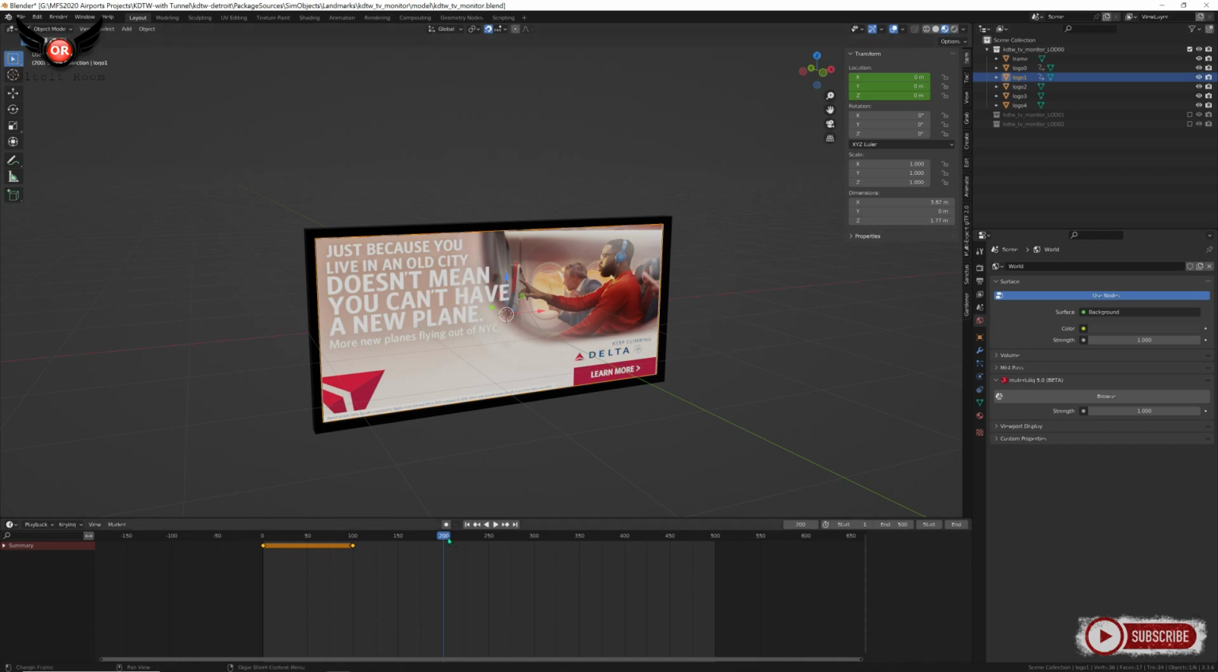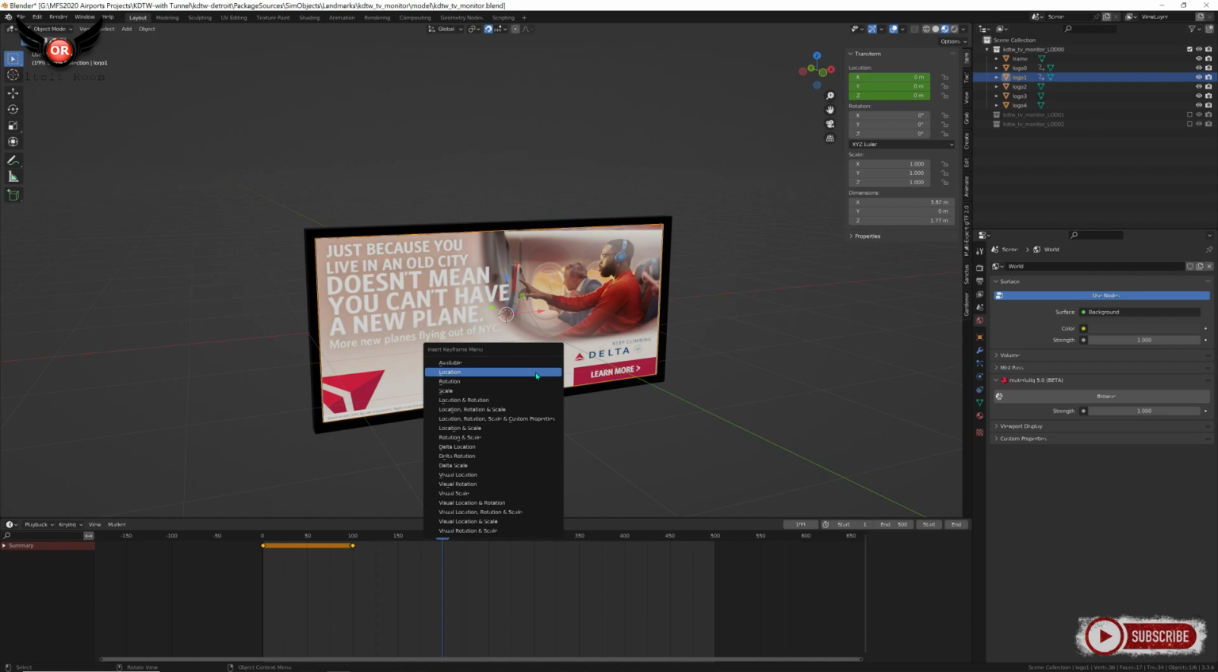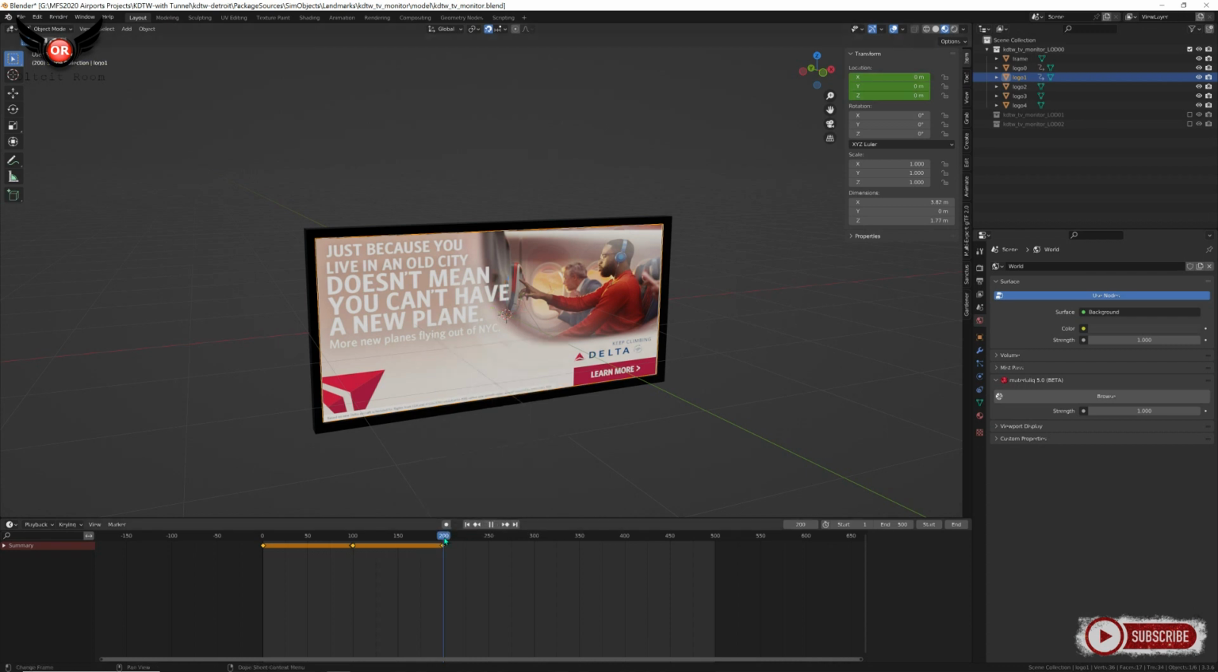Oops. Move this one back. 199. I location. And then at 200, right? It's going to go back to 0.02.